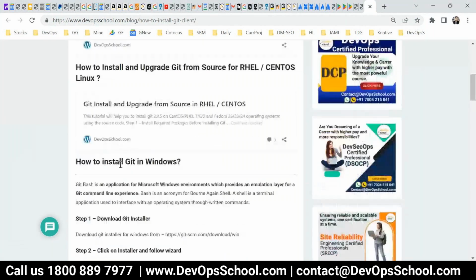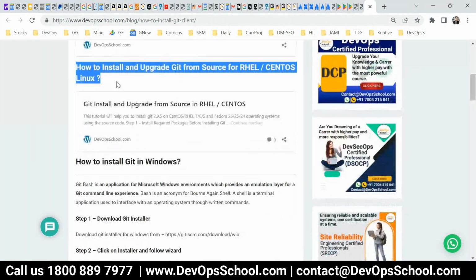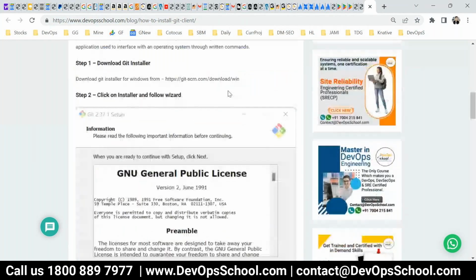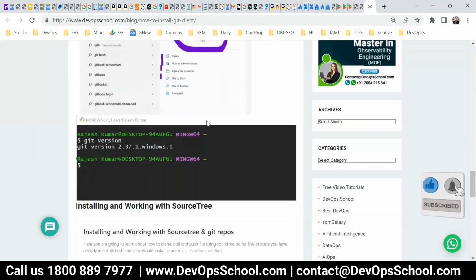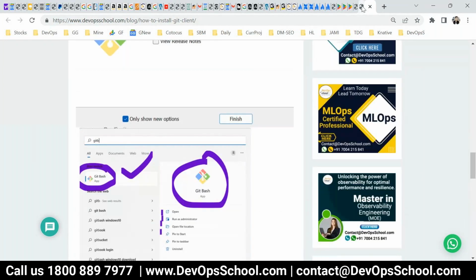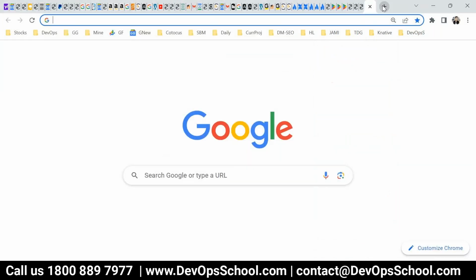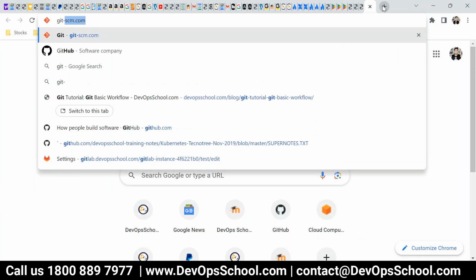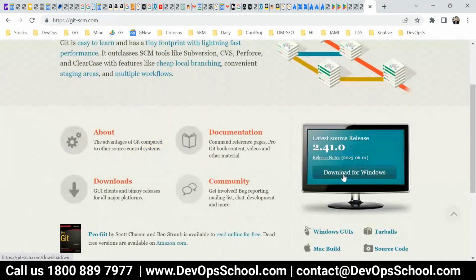In Ubuntu, you can run apt install git. In RHEL, you will say yum install git. In Windows, you have to get an installer from these locations. In Windows, you get an installer, next, and done. Git is installed. So this tutorial will help you install Git. Now I have already installed Git, so let me show you the website from where you will download the installer. Here, this is the website. Download for Windows.